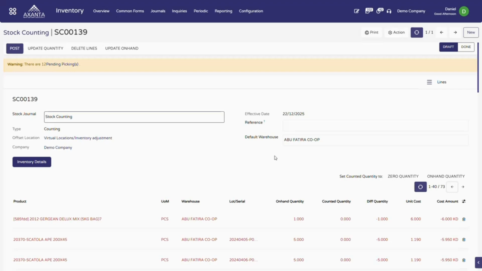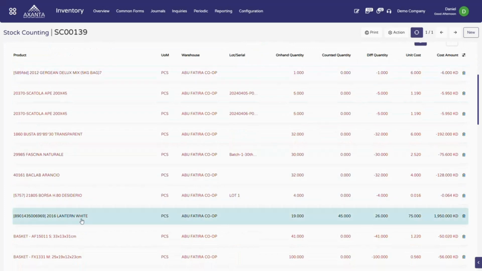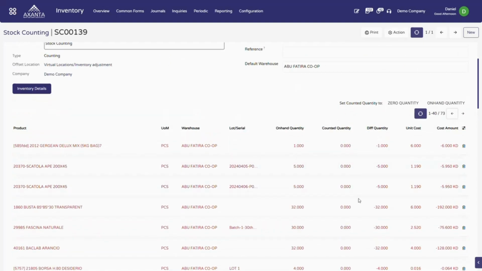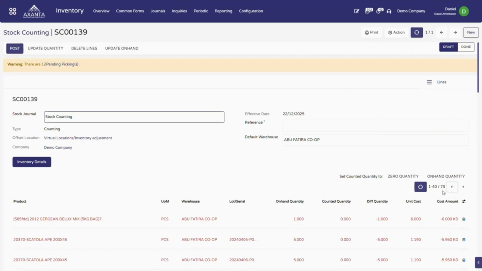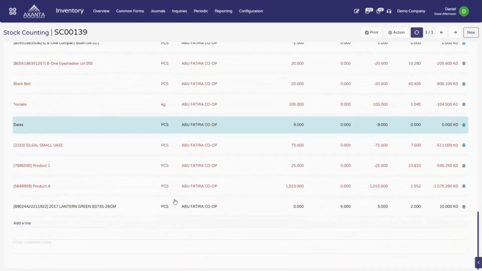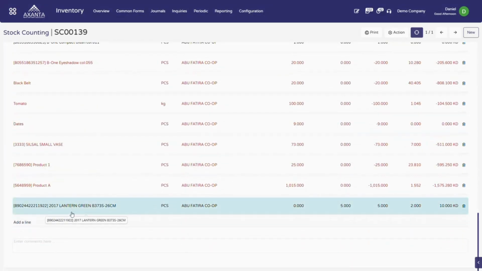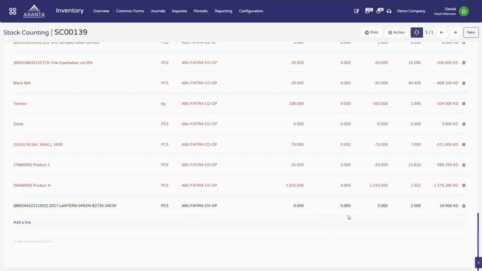So now if you see, all the products' counted quantities have been updated. For example, let's take this lantern in white product. If you see the counted quantity, the system has updated it to 45 pieces, and for the rest of the products, as you can see, the counted quantity has been updated as 0, which we had not scanned. And the total product lines is now 73. If you go here, you can see this new product lantern in green, 5 pieces, has been added as a new line.